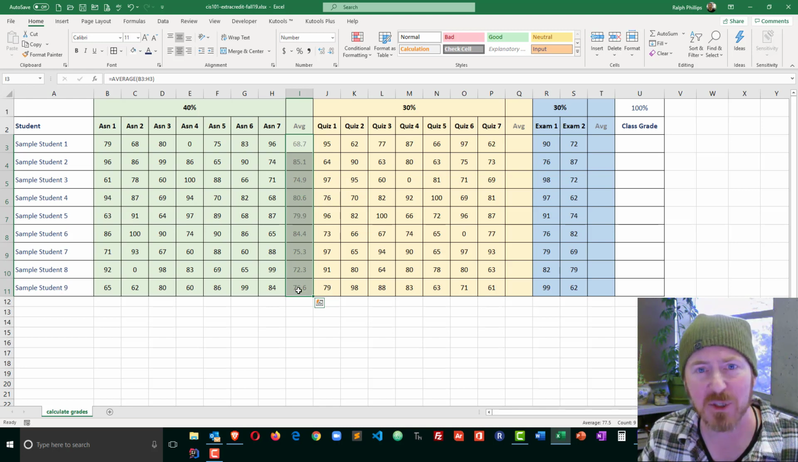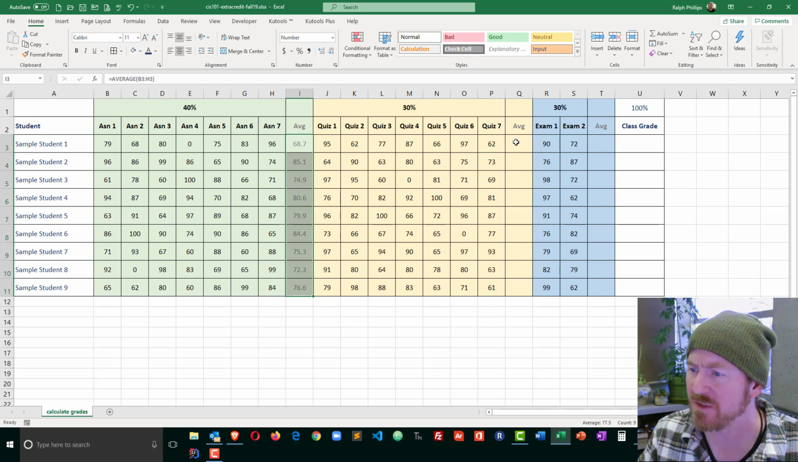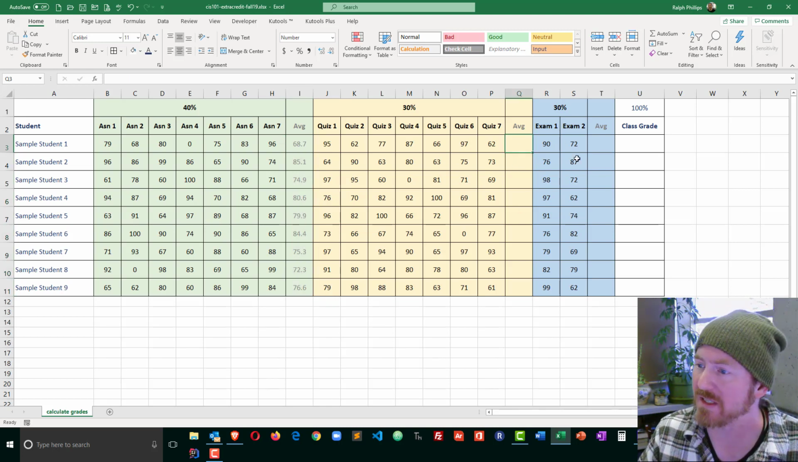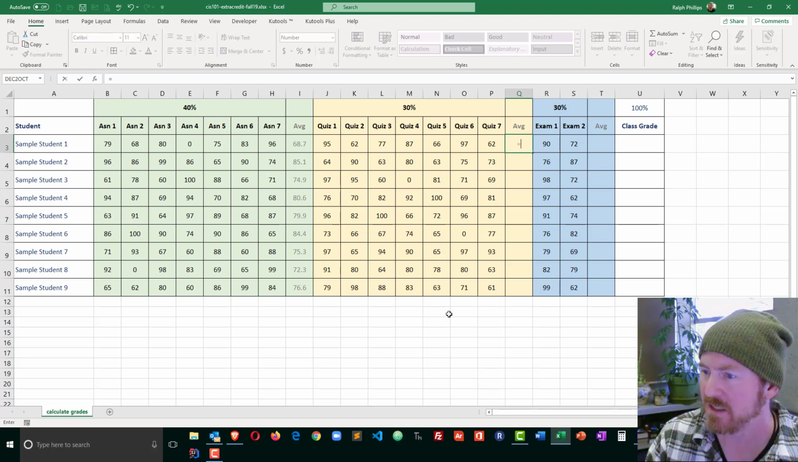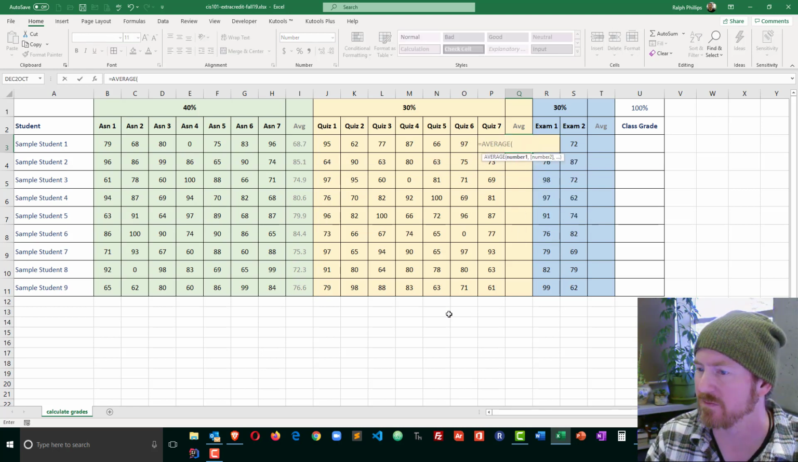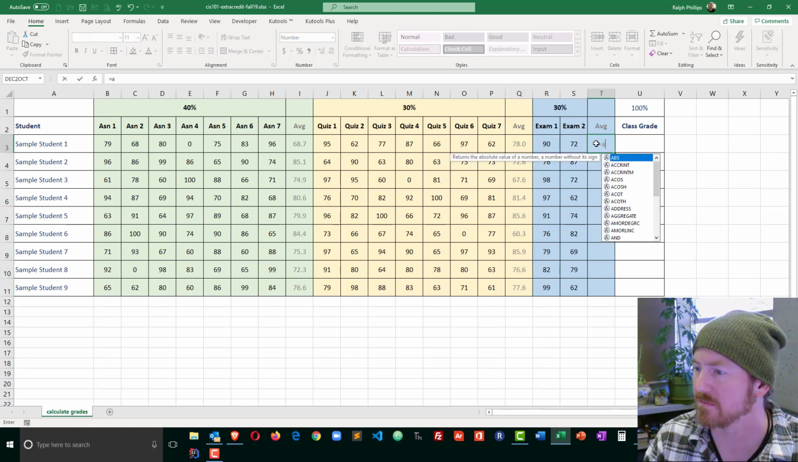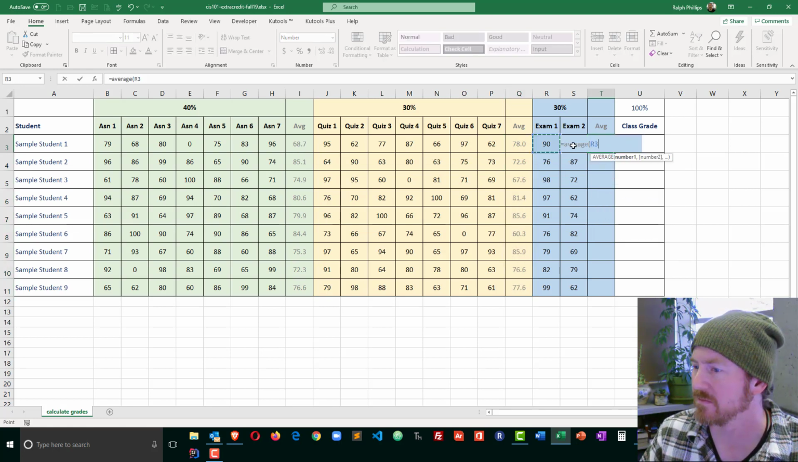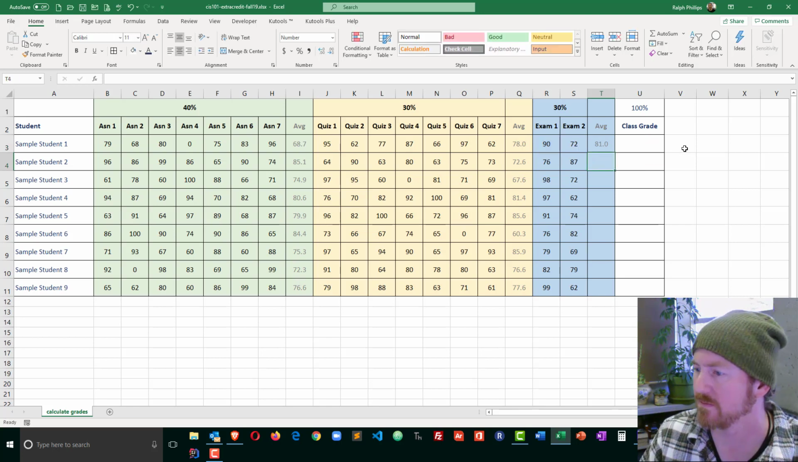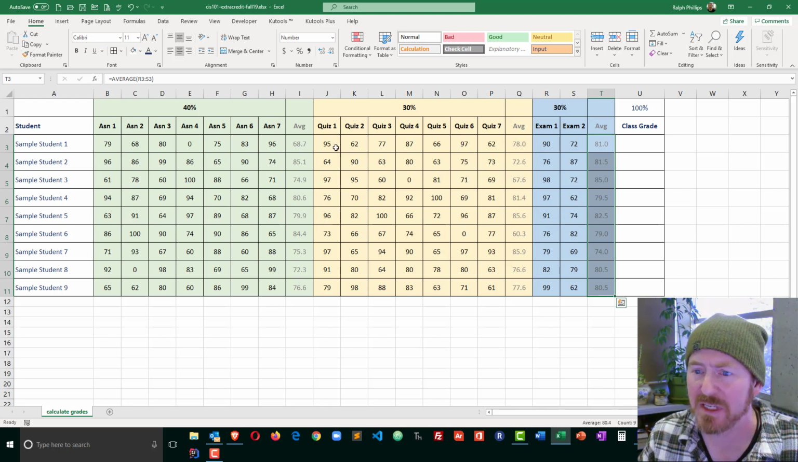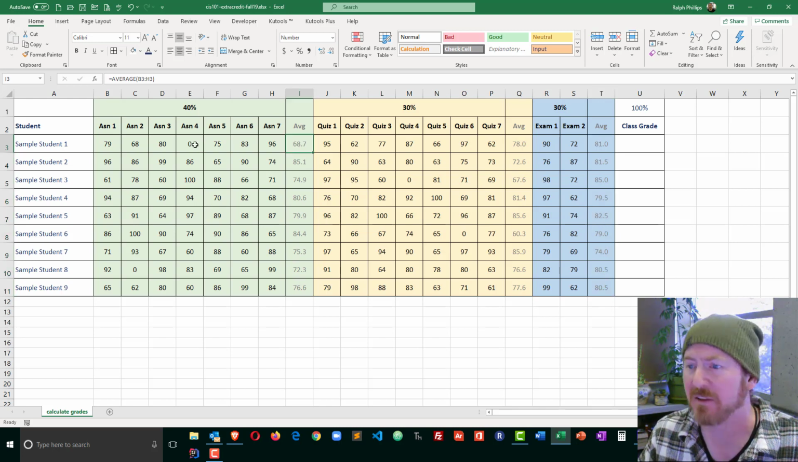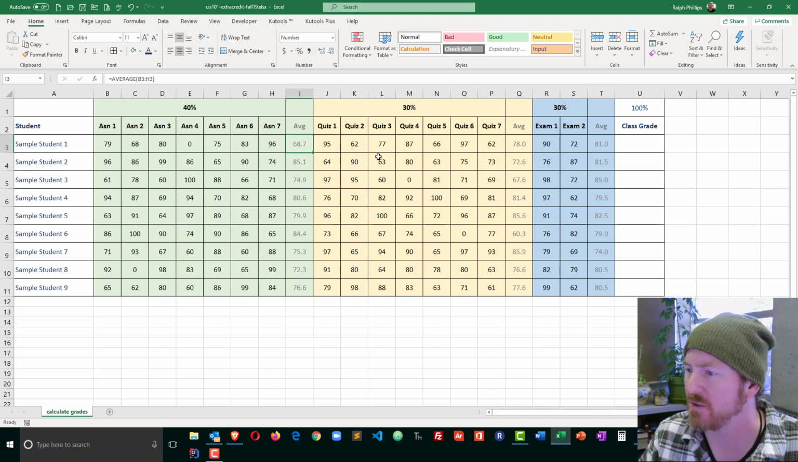So now I know the average assignment score. I'm going to do the same thing for quizzes and then exams. Equals AVERAGE. Okay, so now I know the average score for each of the 3 main categories for each student.